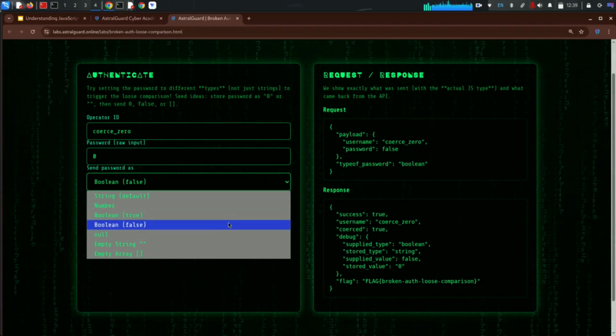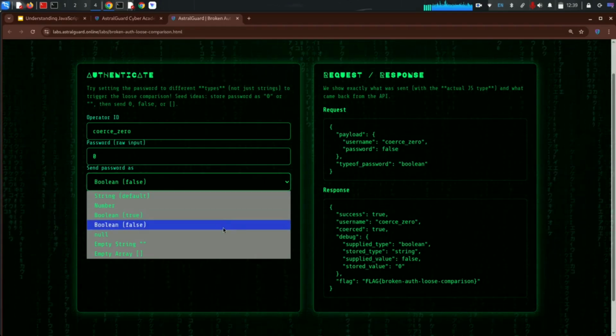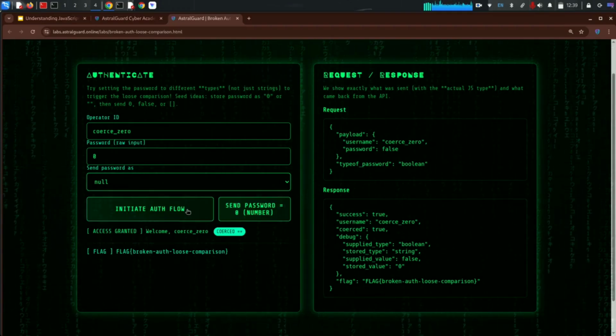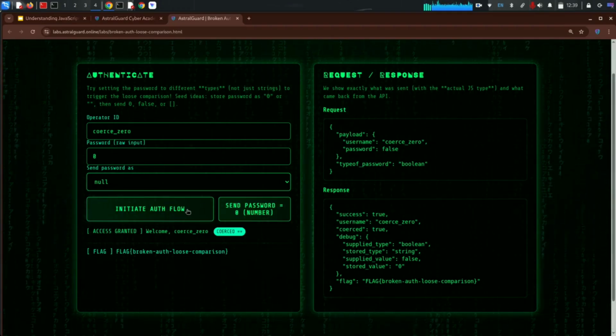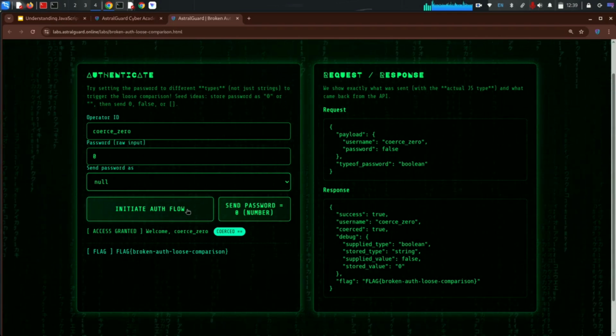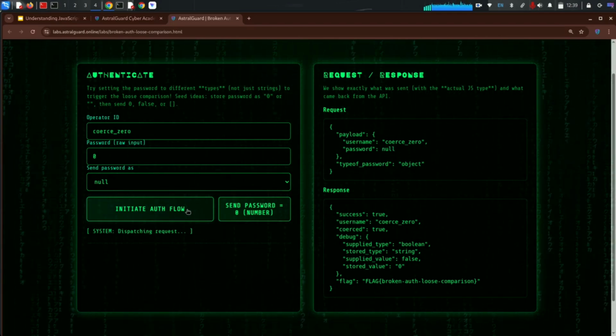Alright, let's go to another scenario and see. What if we maintain everything, we leave everything intact, but only send the password as a null? What's gonna happen? What do you think is gonna happen right here? Okay, let's give it a try and see.